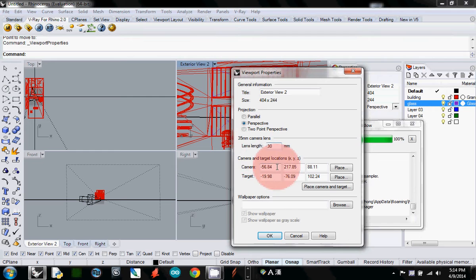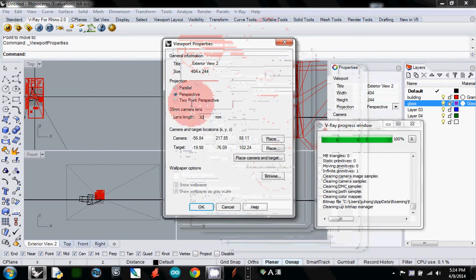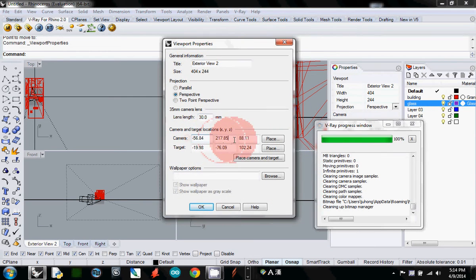And then you can control the position of the camera precisely here too. So if you know the position, you can just change the camera point and target point here. And one thing critical for us is that I want to make every vertical straight, so I would use 102 to 24, the same number for G.